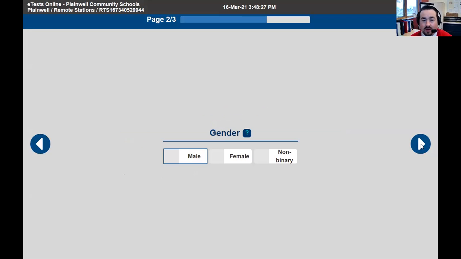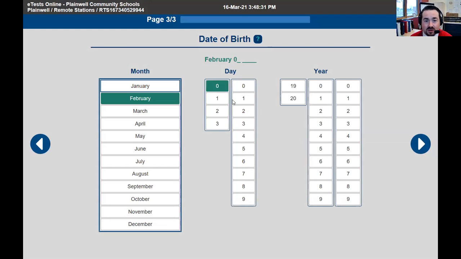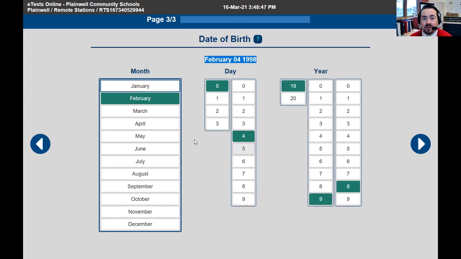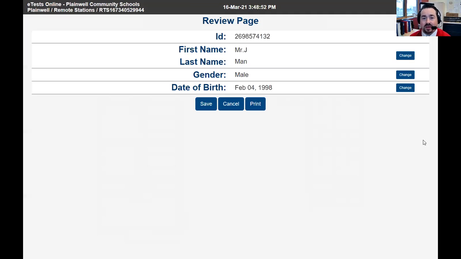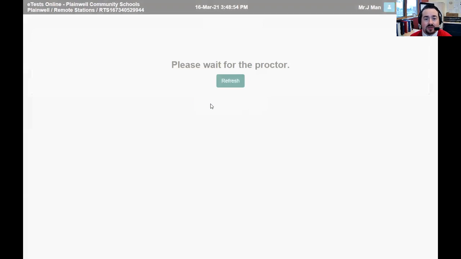Okay, so now I'm into the demographic information. Also point out to them that these dates, the day is 2 digits. So if they're born on like the 4th, they have to do 04, not just 4, or it'll screw it all up. And then I always point them out to that. That's, again, another thing that you're going to do either way, in person or not. But I did that so I can save this. And then look, it says, wait for the proctor.